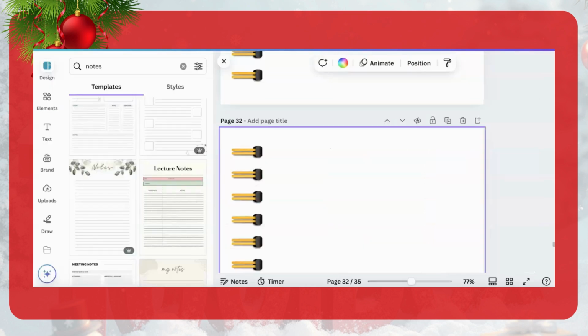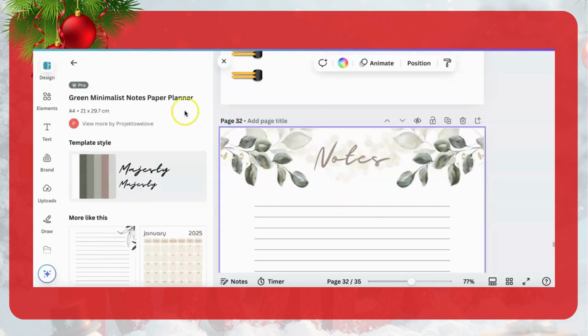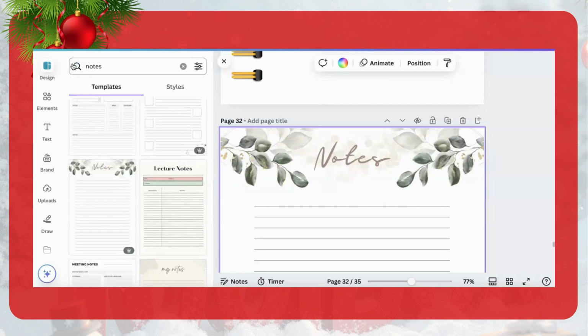Okay guys, so the next thing we're going to do is add our notes page. We're going to go into the design section, type in notes, and choose a note page that is more to our liking. And I am going to choose this one because I feel that, okay, let me undo that because it actually took away.